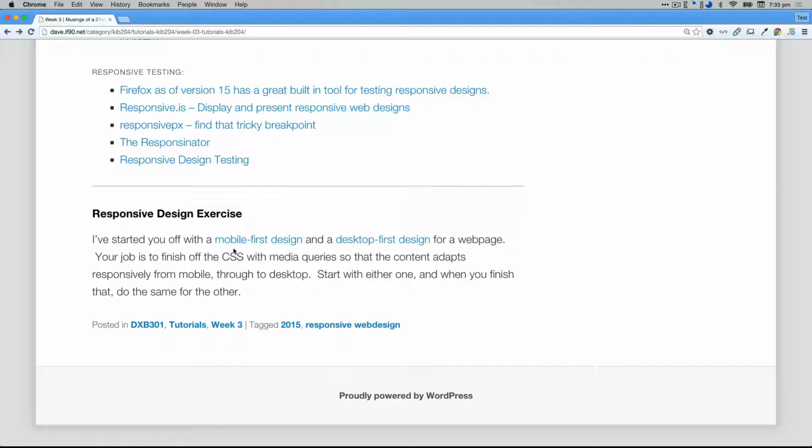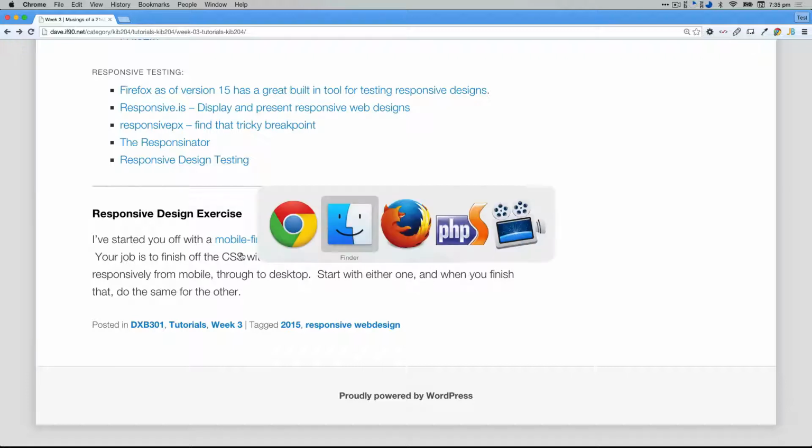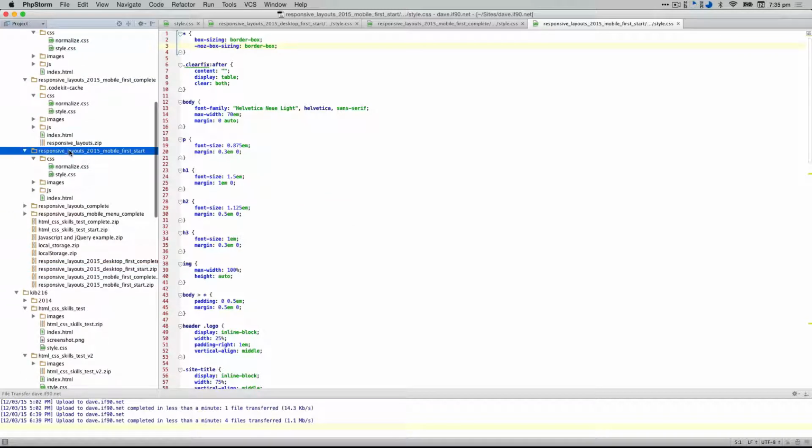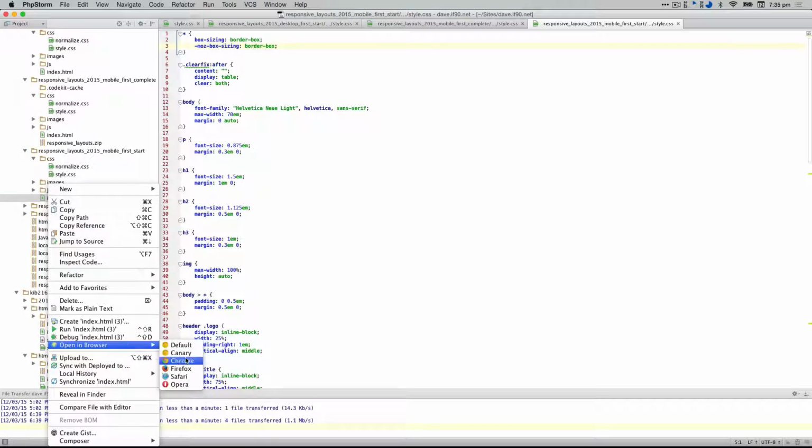So for the exercise, I've got two links here. It's essentially the same site. Again, like last week, it's a partially completed site. And one of them I started from mobile first, and the other one I started from desktop first. So if you were to download these, what you will see is something that looks like, I'll just open them up.